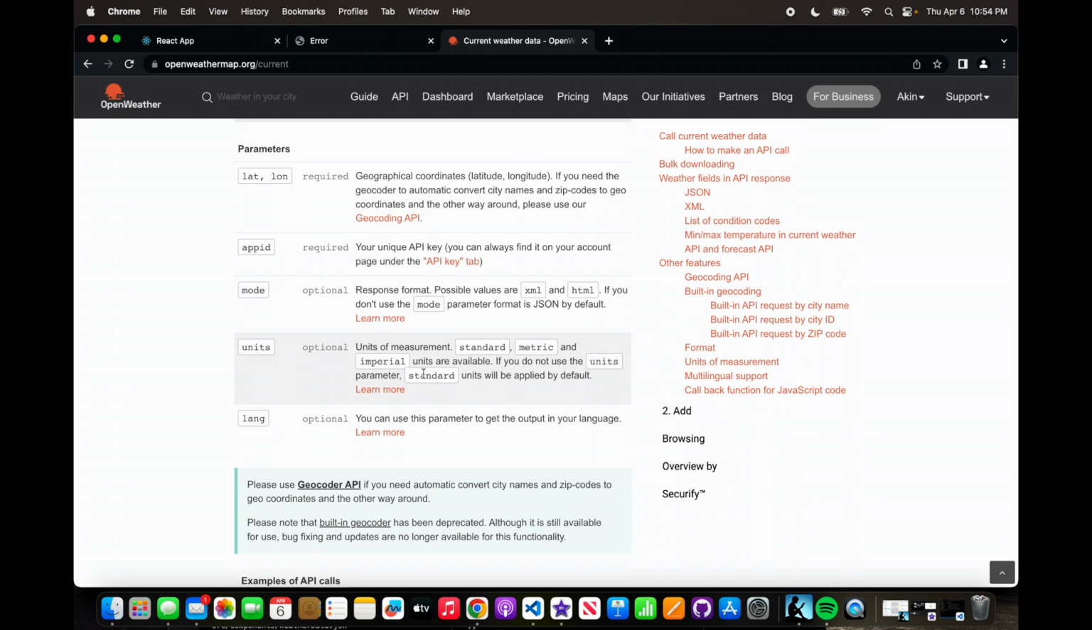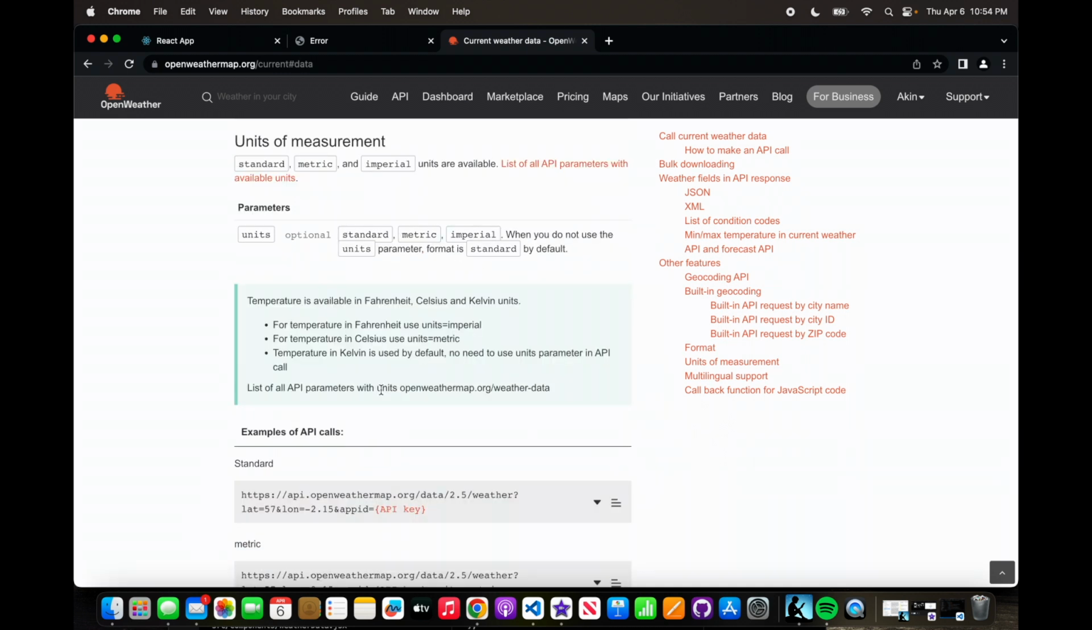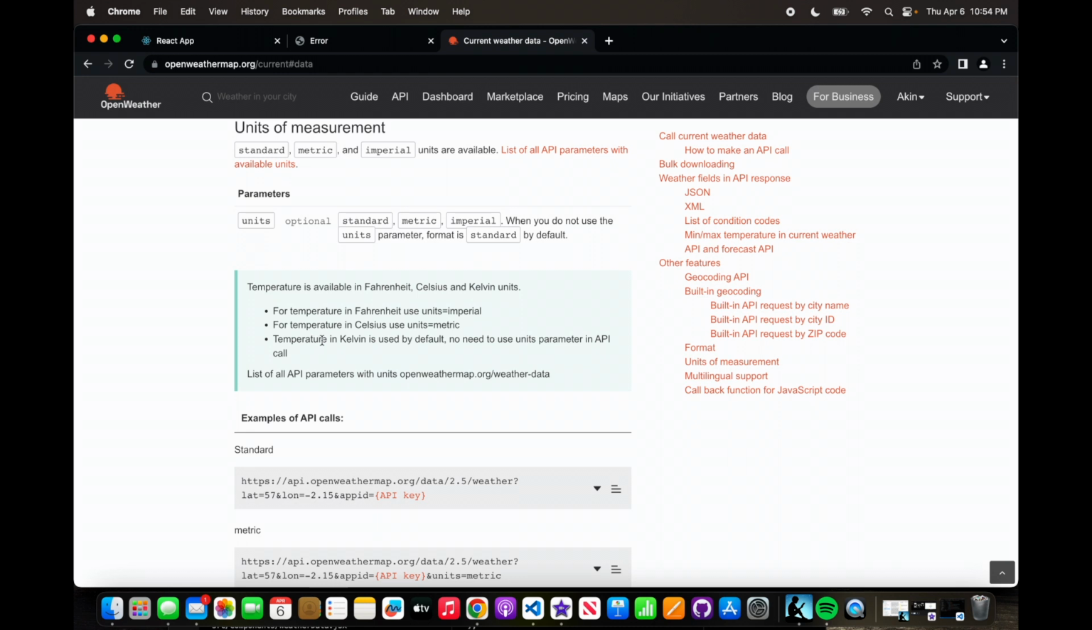It's going to say imperial units are available. If you do not use units, standard units will be applied by default. If you learn more, it should tell you what the standard units are. So temperature in Kelvin is used by default. No need to use this, but we don't want that. So we're going to use the imperial because that's what's used here.